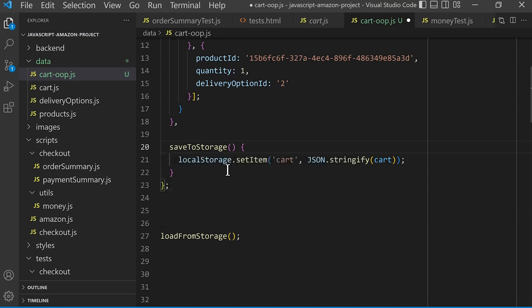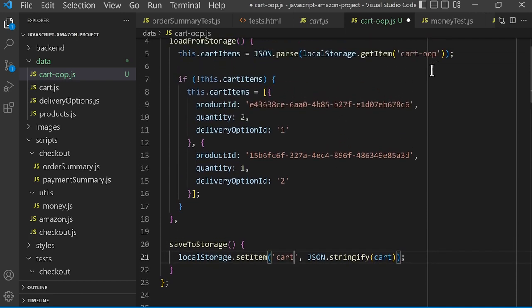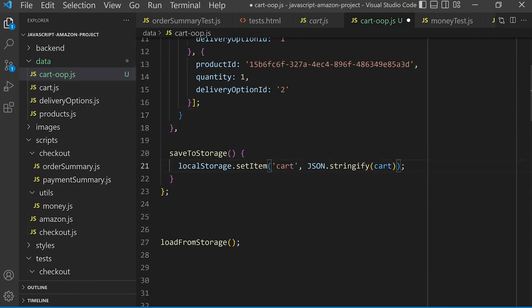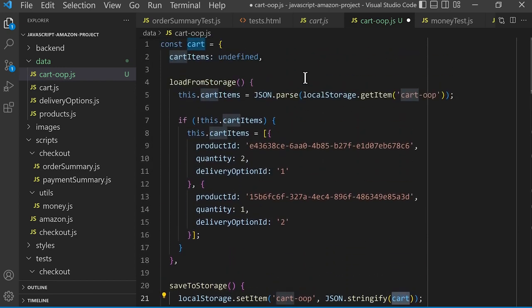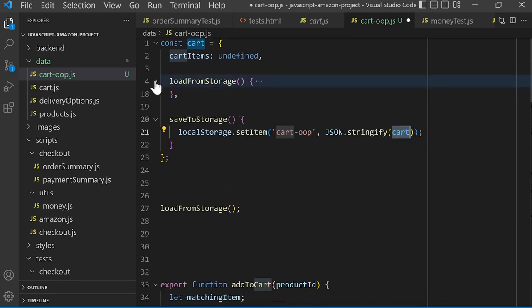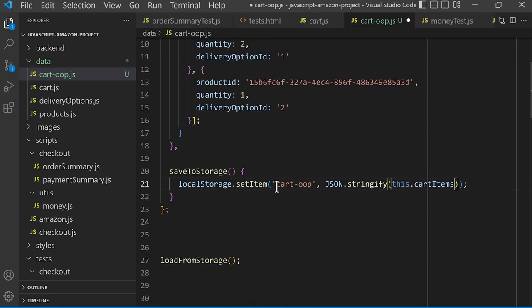And here we're saving to local storage cart. So let's also change this to cart-oop so we don't affect our original cart. So we'll change it to cart-oop. Another thing we need to change is that the cart was renamed to cartItems. So here, we're going to change from cart to this, which gives us the outer object, and then dot cartItems, which is this property. So it should do the same thing as before, except this function is now inside an object.